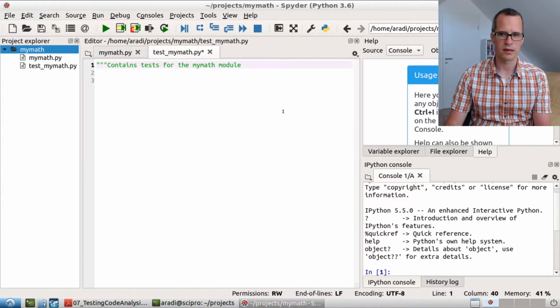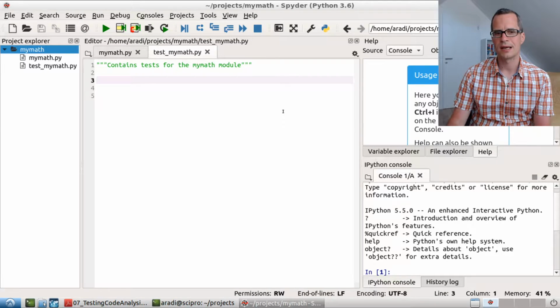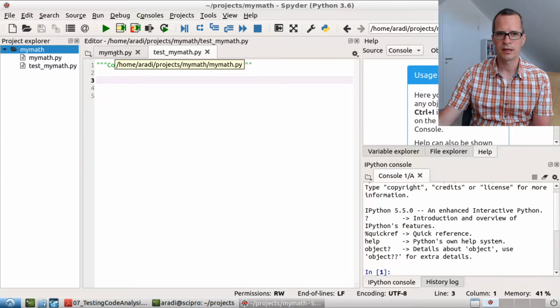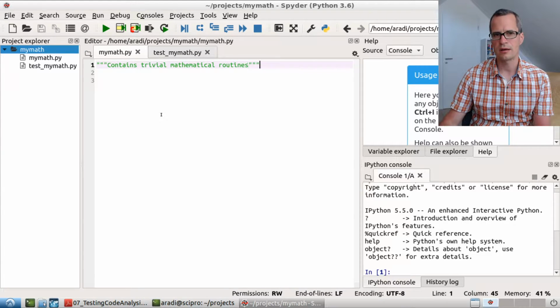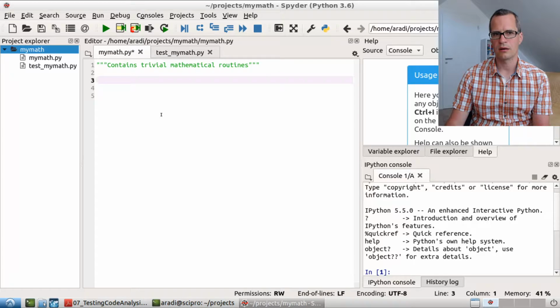So I immediately start. Okay, and now let's implement the factorial function. So what would be the first thing? The first thing is maybe here I can just make the framework.